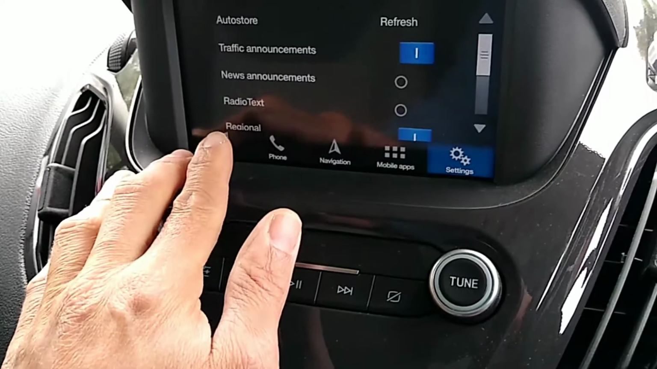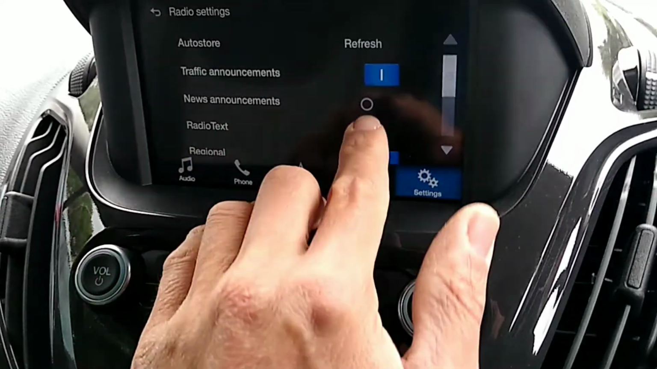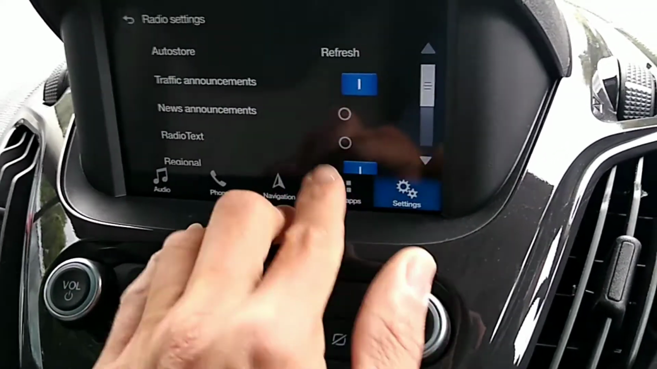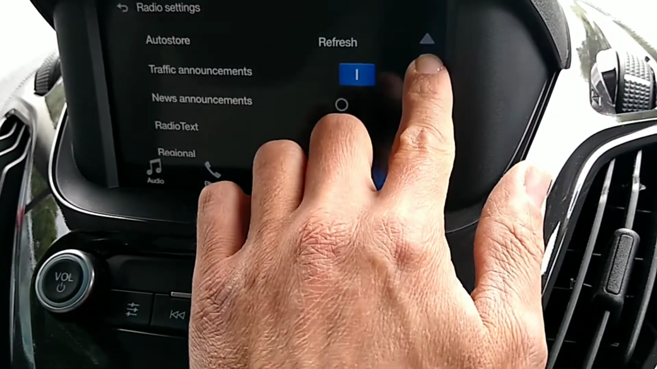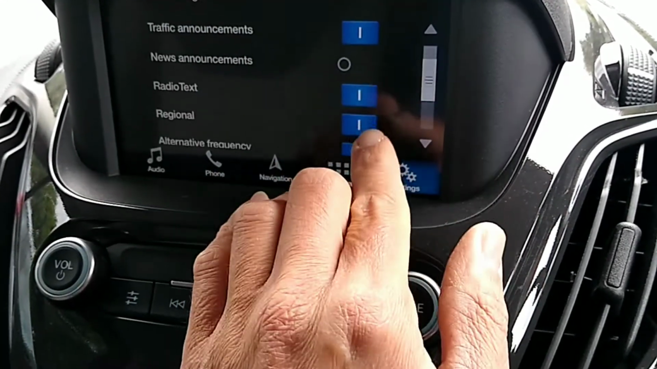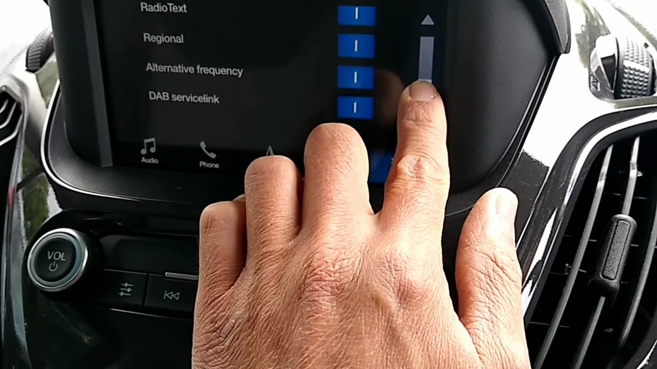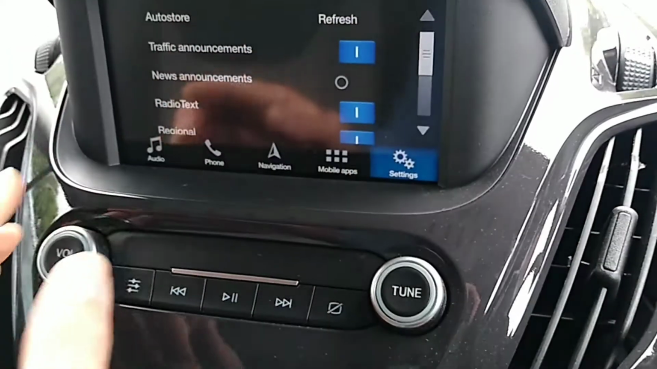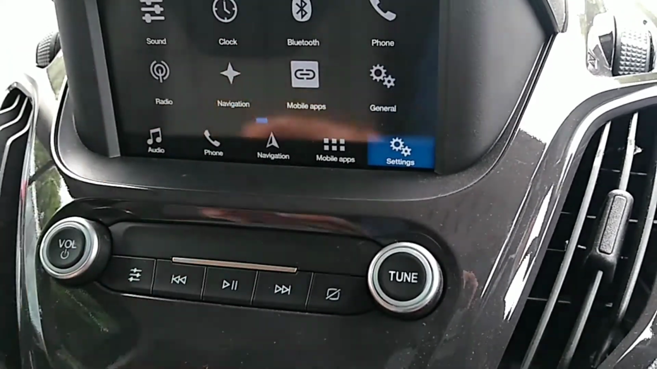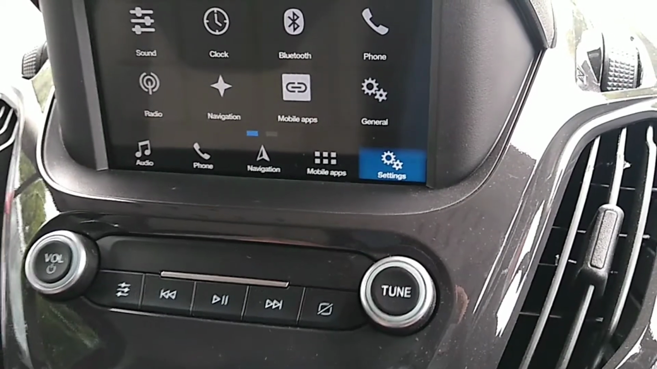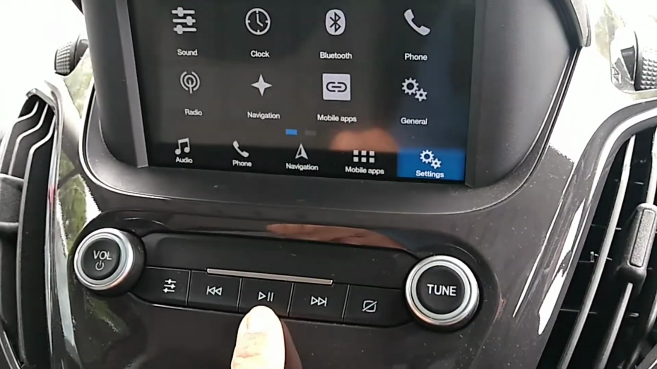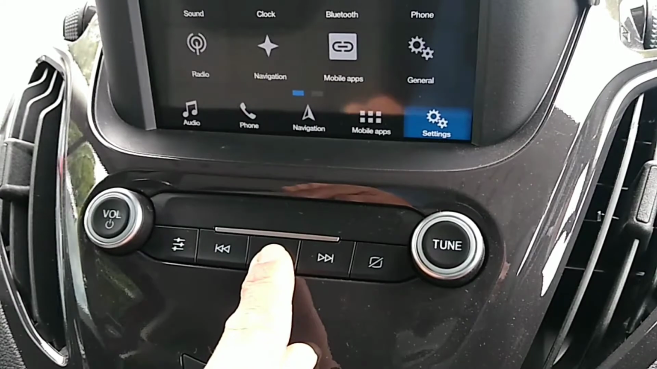Yeah, so if you go into radio settings, you can turn traffic announcements and news announcements on and off. Turn radio text, which I thought was on, etc. So that's pretty much the radio. Oh, and this play pause button when you're on the radio mutes the radio.